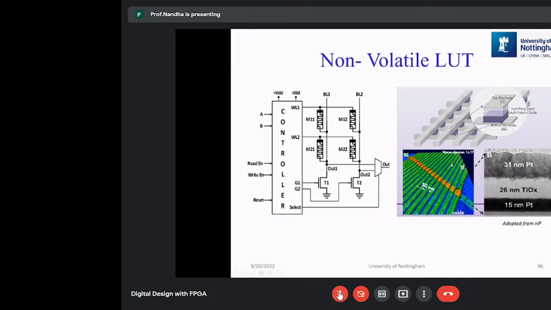Okay, so when you have this kind of structure, we try to emulate the same thing in an electrical circuit. We put 4 memristors, connected in such a way that there are 2 horizontal lines and 2 vertical lines. As I said, the vertical lines are called bit lines and the horizontal lines are called word lines. The word lines are connected to a controller where A and B are the 2 inputs of the LUT. And there's a read enable, write enable, and reset.